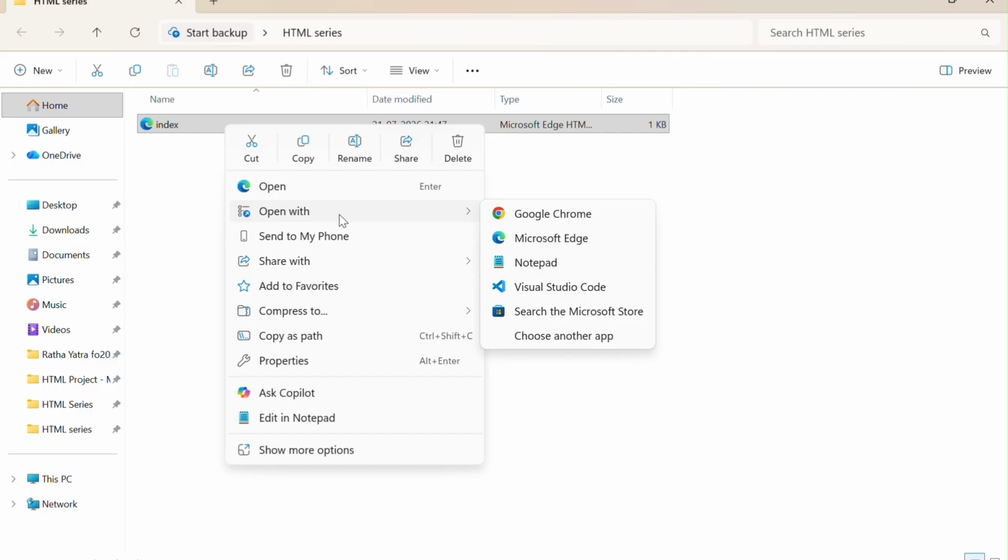Now we can see an option called open with. When you hover on open with, you will find different options like Google Chrome, Microsoft Edge, Notepad, right? If you have Firefox or any other browsers, that will be listed here. Right now I have only Microsoft Edge and Google Chrome in my system, so you can only see those two options. If you have multiple other browsers in your system, all will be listed here.